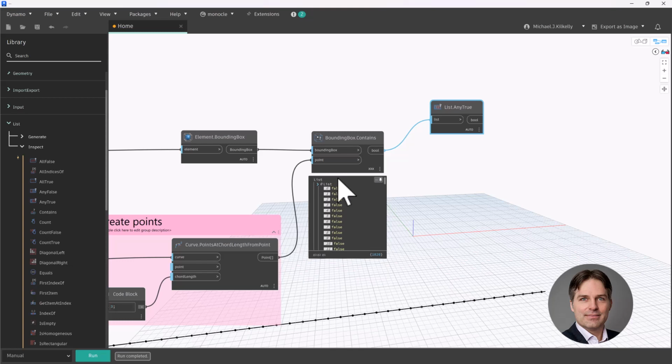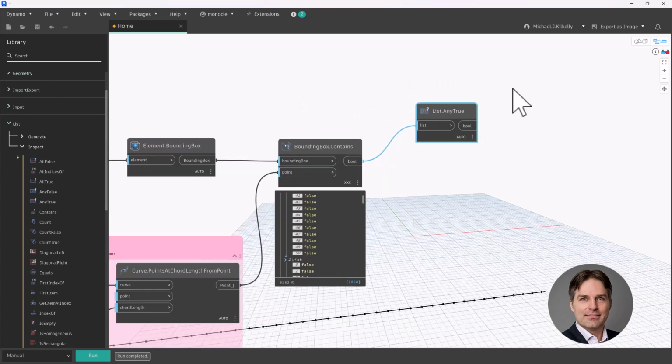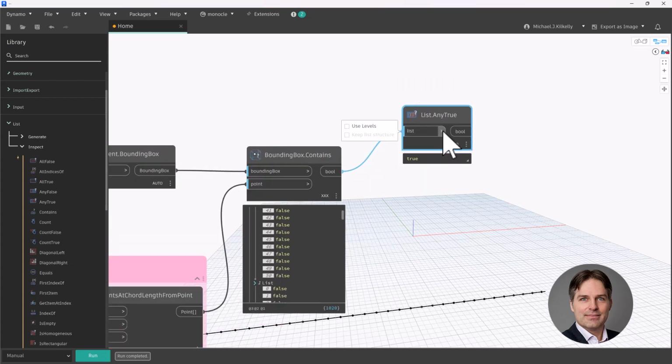In looking at all of these lists, I have a lot of nested lists. Because we changed our lacing to cross product, I have 20 bounding boxes, and each of those should have 51 true-false values. List AnyTrue by default is only looking at the single list of bounding box contains. I need to actually drill into those individual 20 lists. So I'm going to set use levels here, so I look in each of those nested lists.